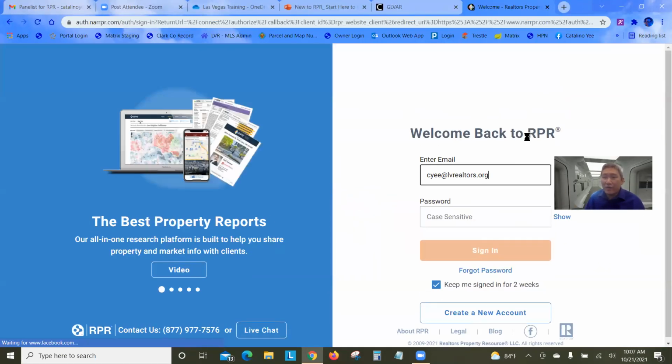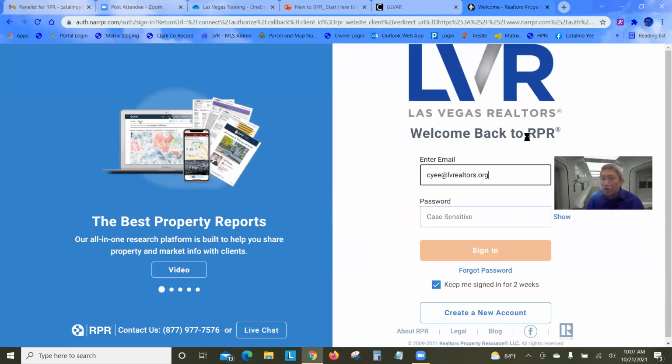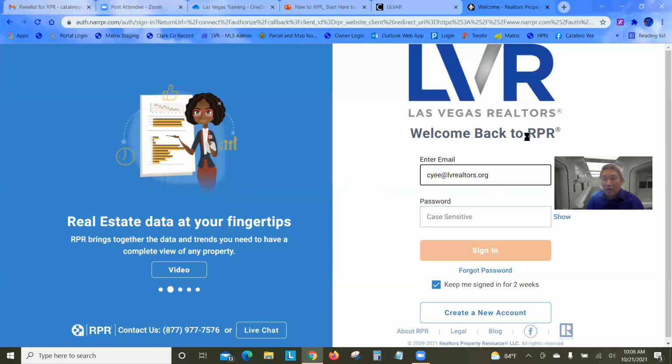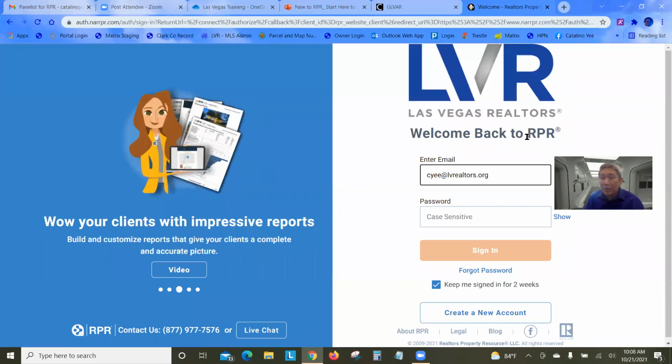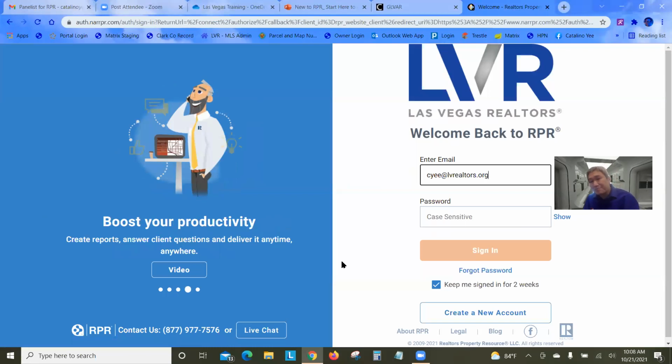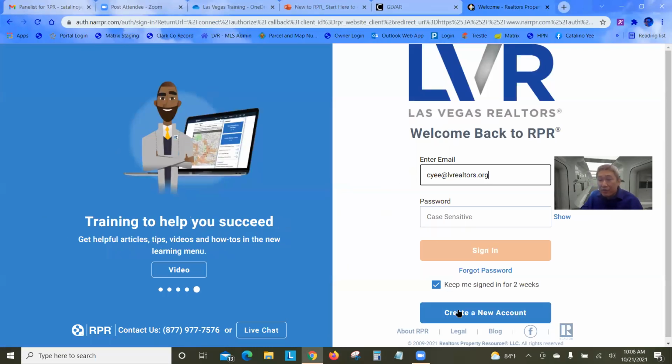I want to show you, in case you have not registered or set up your account yet with RPR. If this is your first time using RPR, it brings you here instead of the home page or the dashboard. From here, if you have never used it before, you need to click where it says create a new account, down here on the right.